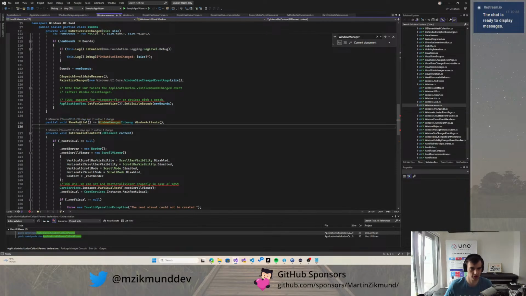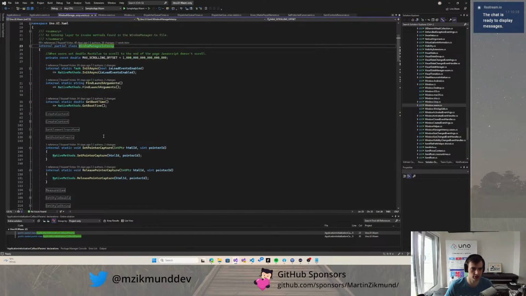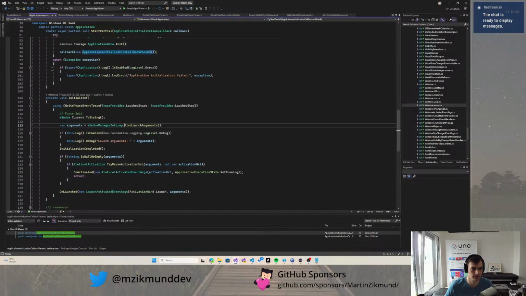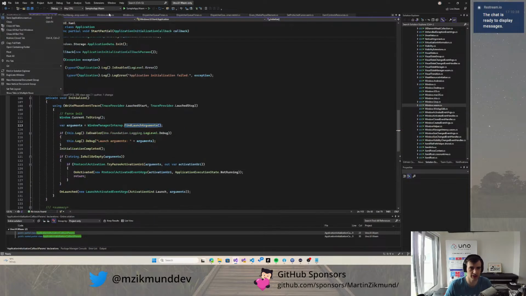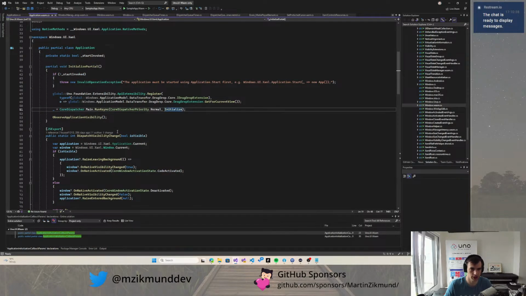So let's see. Let's show partial. Let's see window interop. So in the initialization, this initialize method is performing this find launch arguments, which is getting the launch args from the query string of the app. But what I would like to do here as well is to resize the window, or get an initial size of the window, because this method is called when the application is initializing.